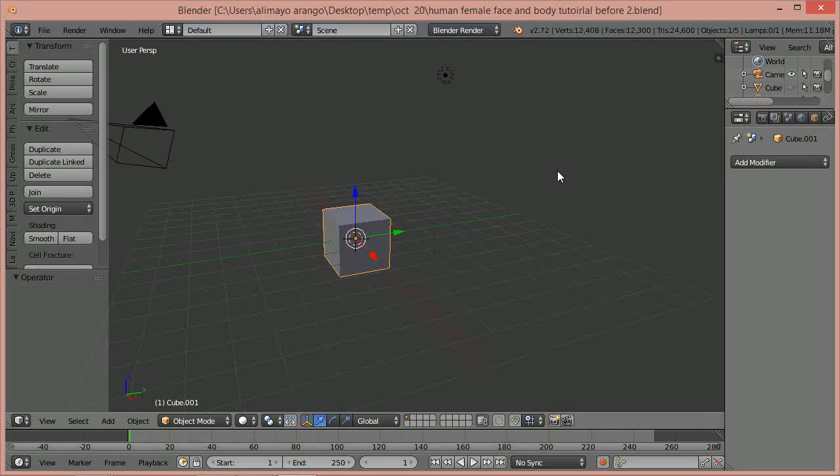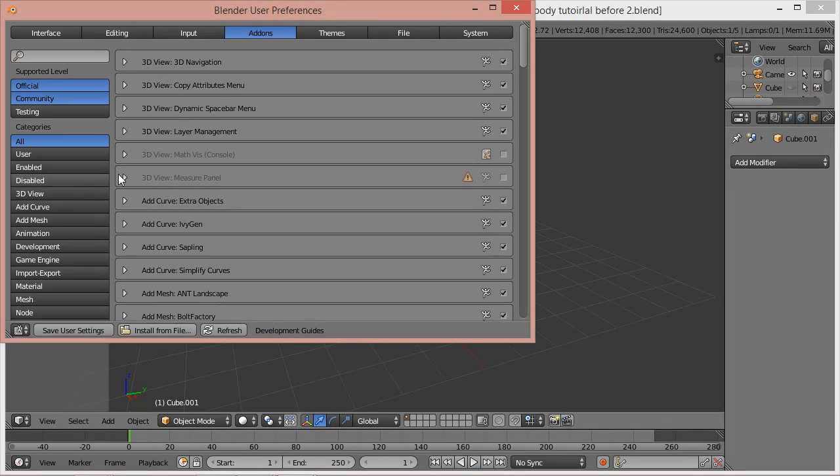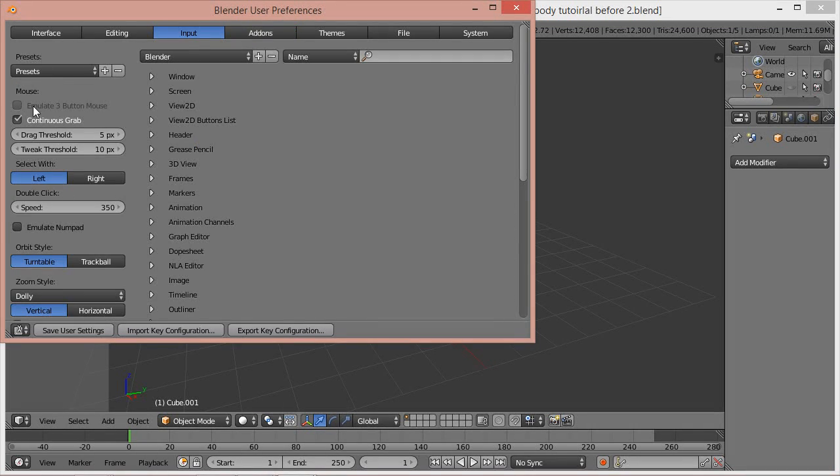Okay, if this is your first time in Blender, I recommend you go to File, User Preferences, and then select Input, and then choose to select with left click. Blender's default select is with right click, and this may confuse you if you're coming from Adobe or other 3D programs.